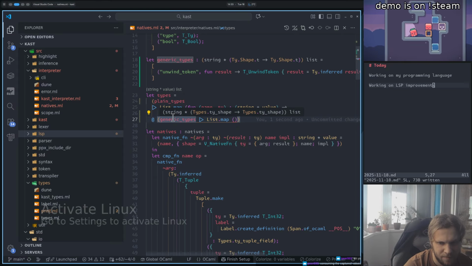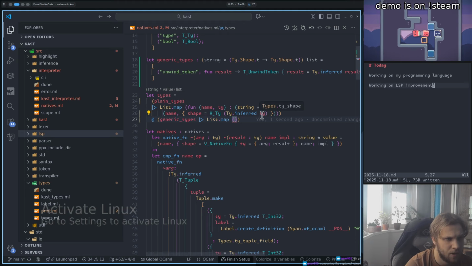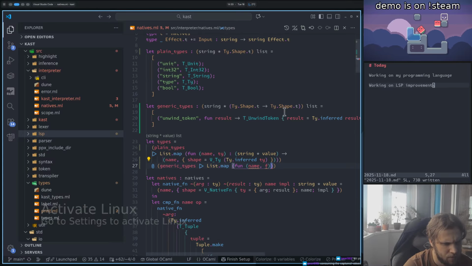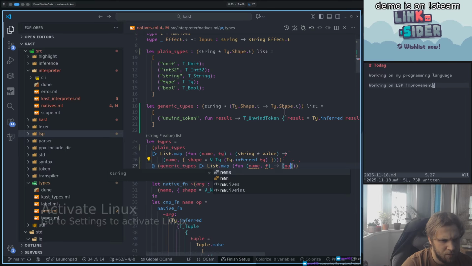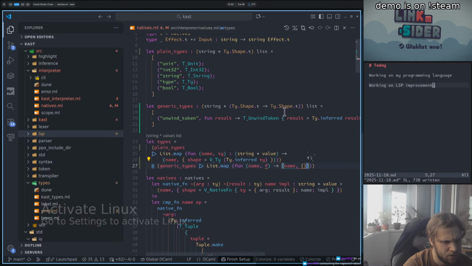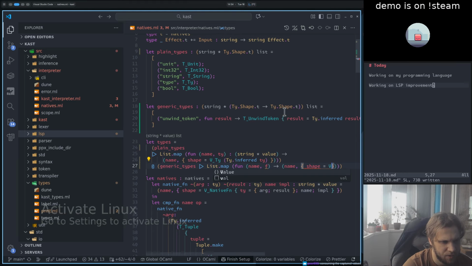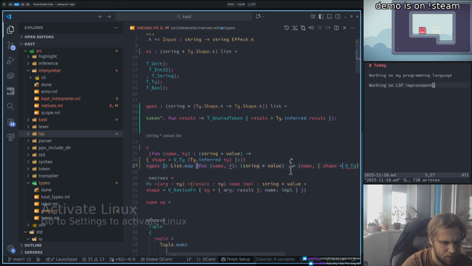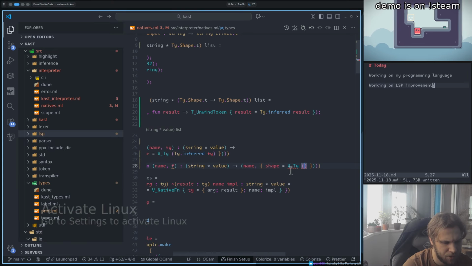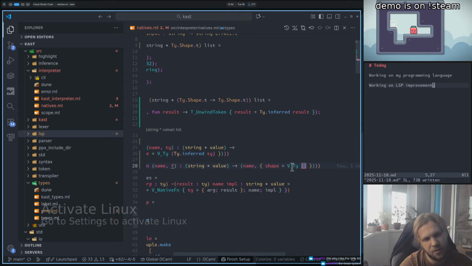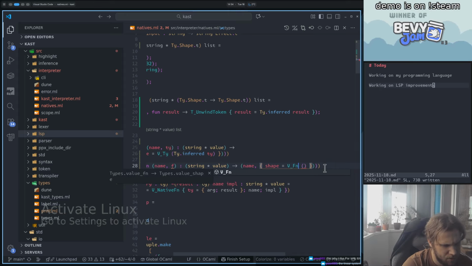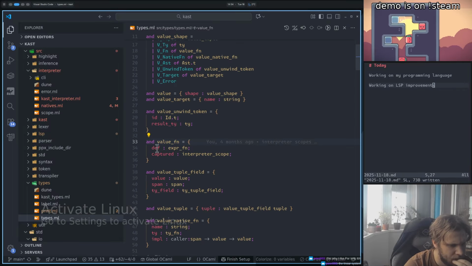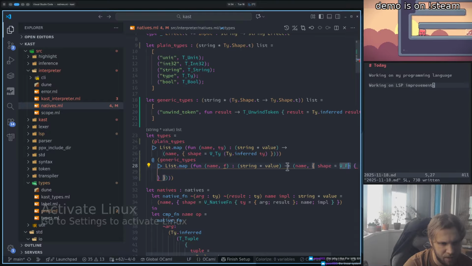Okay, my generic types here. We have a function. Then return name, and this creates a value. Yeah, value shape is the. Oh, and this is what I return. Yes, I return string and value. I return a type, which is. No, I don't return a type. I return a function. What's a function? Let's see. Definition. No, I return a native function.